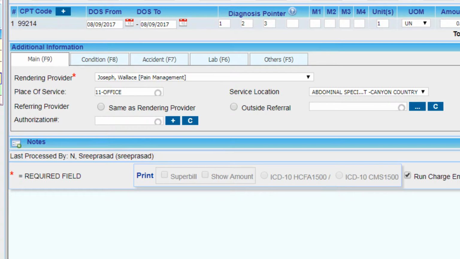Here we can add any additional information on this chart, such as the referring provider. I can click here and say same as rendering provider, and I can see the information automatically populates. If, however, it's an outside referral, I can select that here and fill in the field.